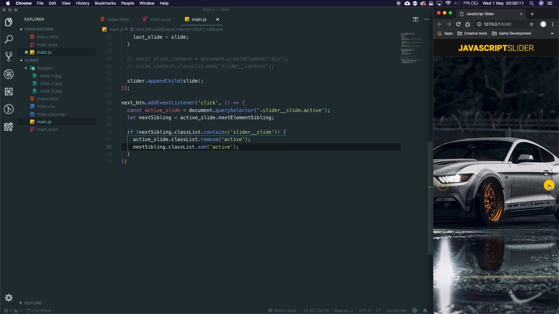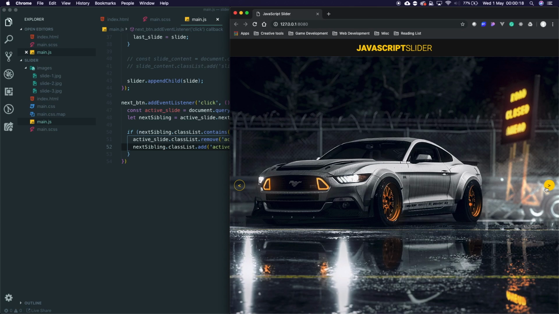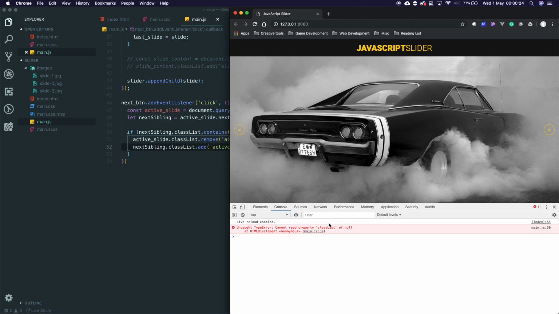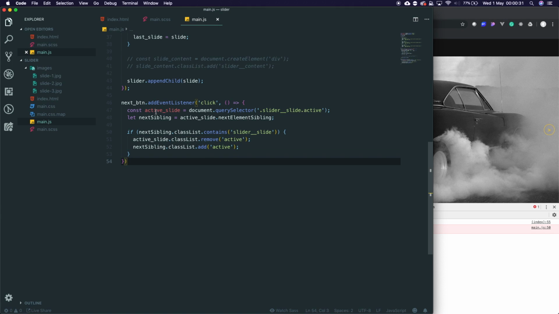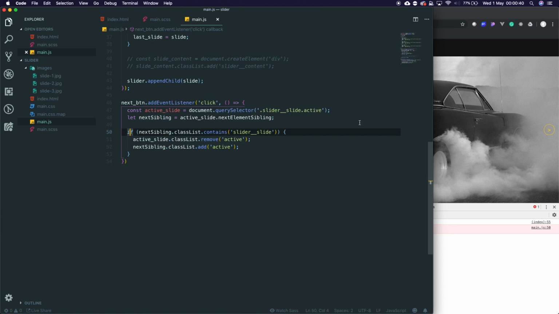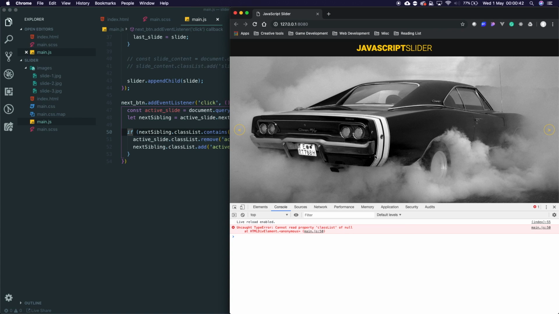So if we hit the next button, as you can see, it moves on to the next slide. So let's make this a bit bigger so you can see the full thing. And now if we hit the next button, it goes on to the next one. But now if we hit next again, nothing happens. And if we open up our console, you can see we've got an error because it's saying cannot read property class list of null. And that is because this element here, next sibling, is not grabbing the actual next sibling, because there isn't a sibling after this last project.